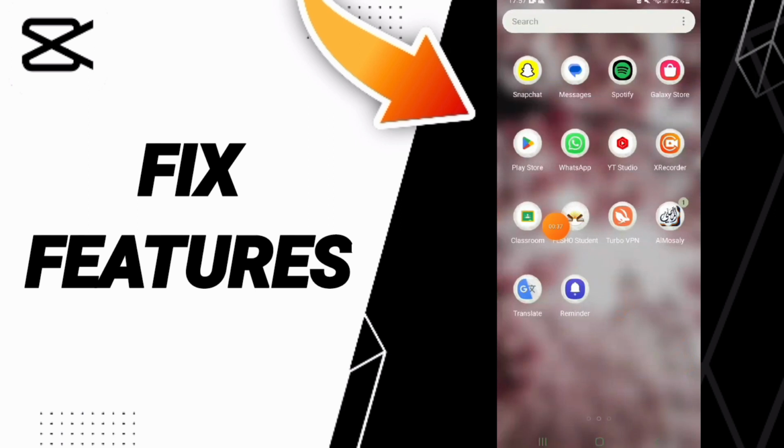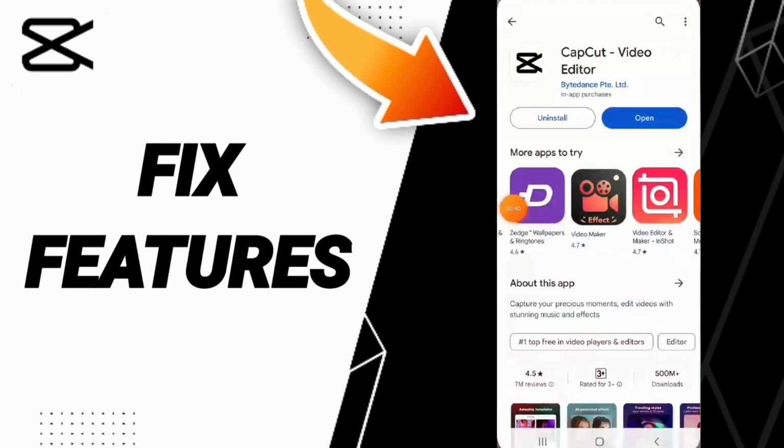You can go to Play Store. You'll search for CapCut video editor as you see. If you find an update here, this blue sign, then you can update your app.